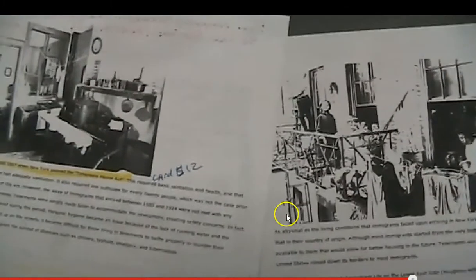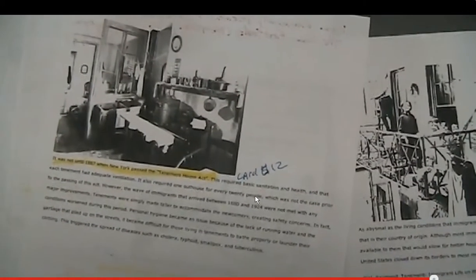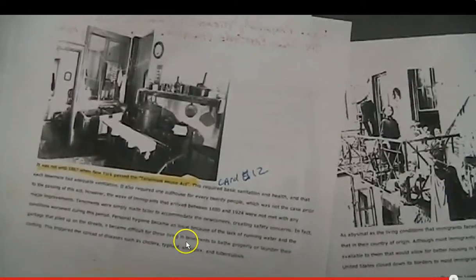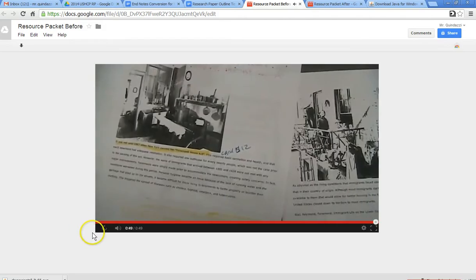Also notice at the top that I've written the author of the particular work. There's card 12. Okay, so that's what you're going to do. That's what you already did.